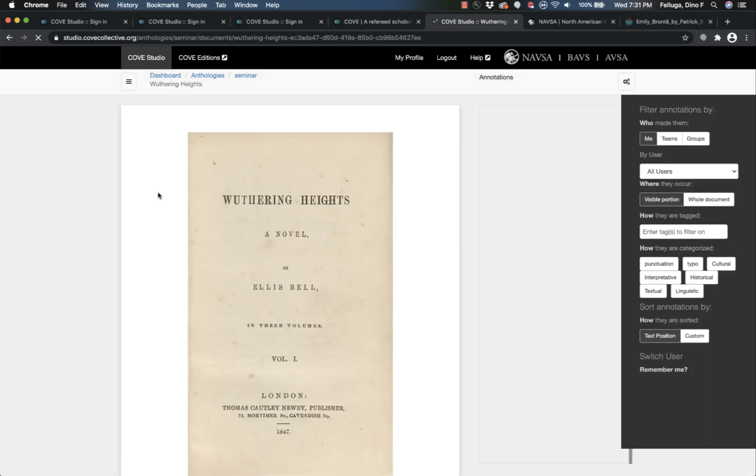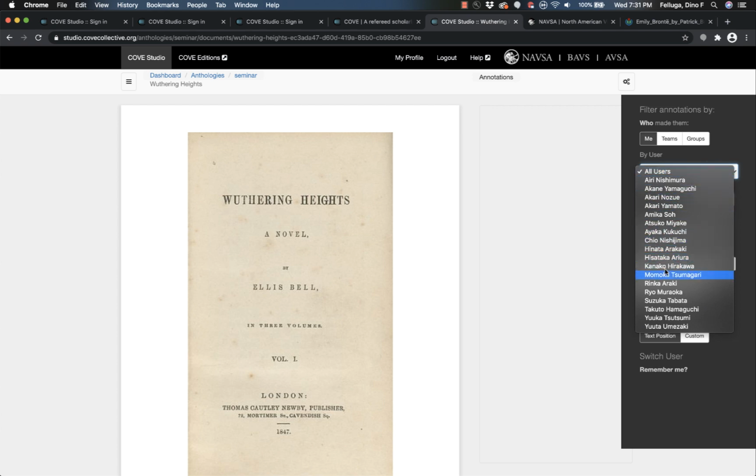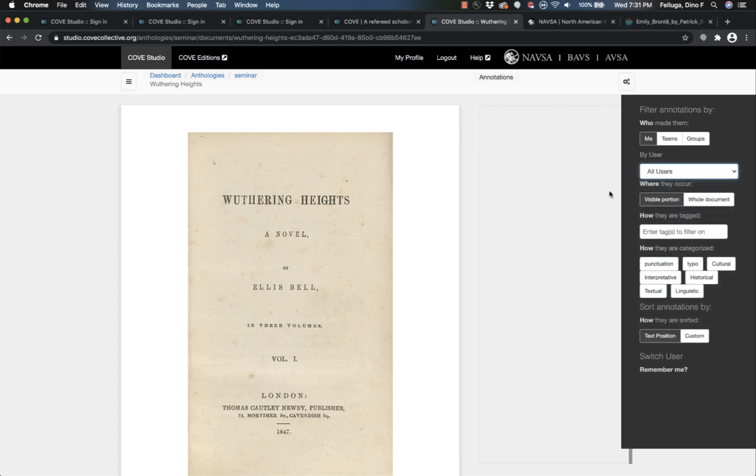Your teacher can also provide a direct link to this document. This is Wuthering Heights by actually Emily Bronte. This was her pen name. You have this filter field that allows you to see just your own annotations or those of the entire group. Once people are assigned to the anthology, they'll appear here. So you can see, for example, what your professor might have added in to the document as annotations.